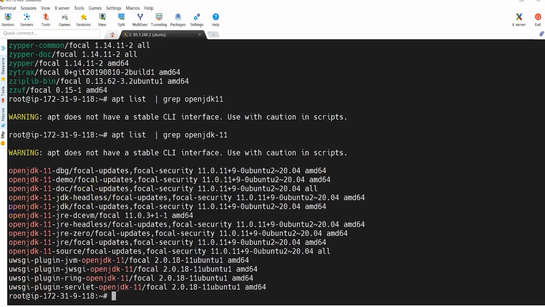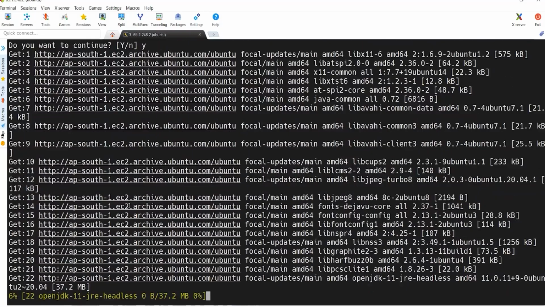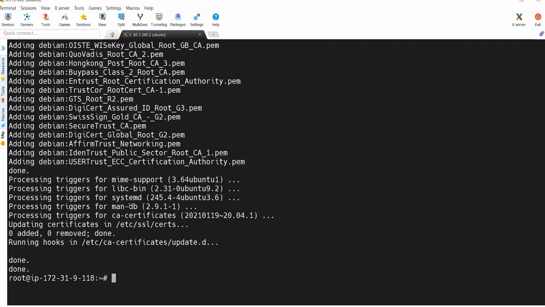Among this, we are going to use the openjdk-11-jdk. JDK is nothing but Java Development Kit. Usually it is necessary if you are doing development, but for us JRE is sufficient. However, if you install JDK, it automatically brings the JRE as well. So let's install JDK. apt install, yes to install. All right, Java installation is completed.